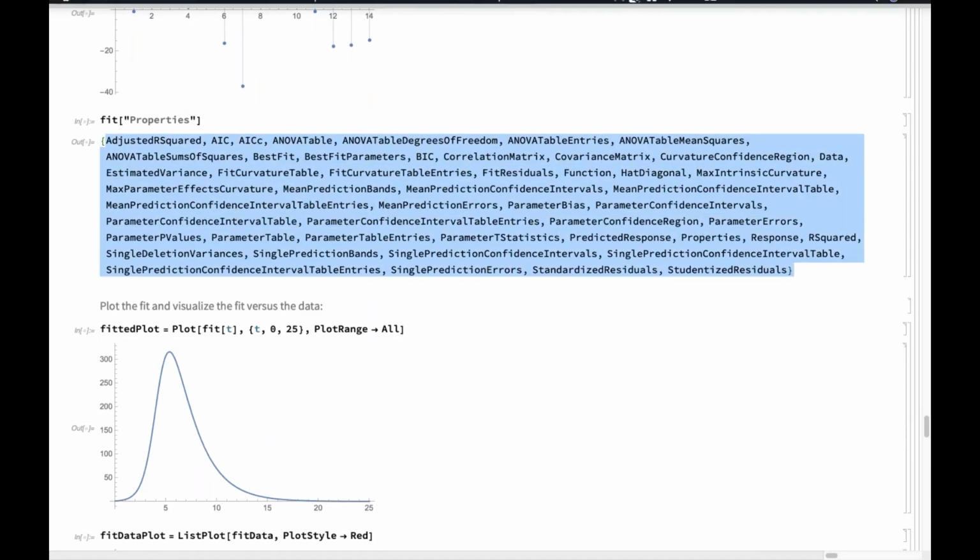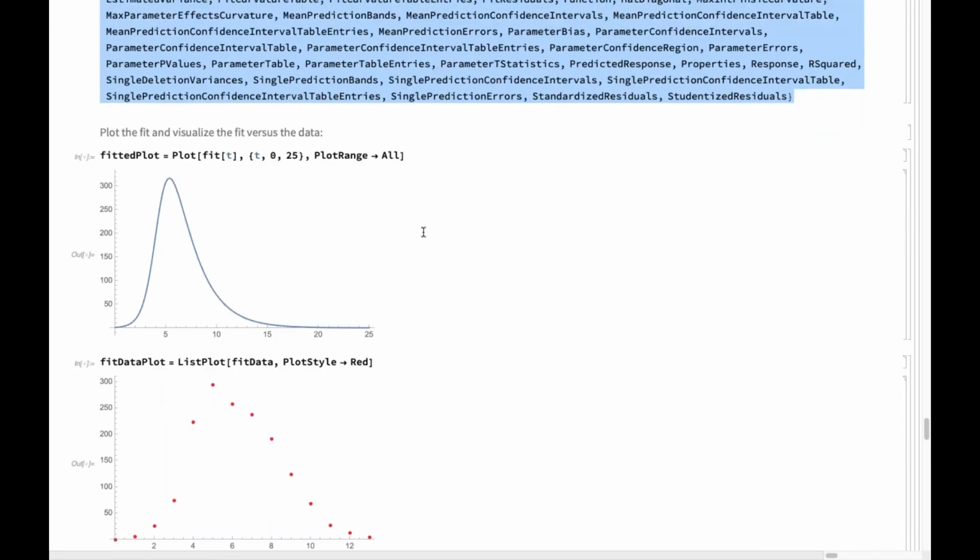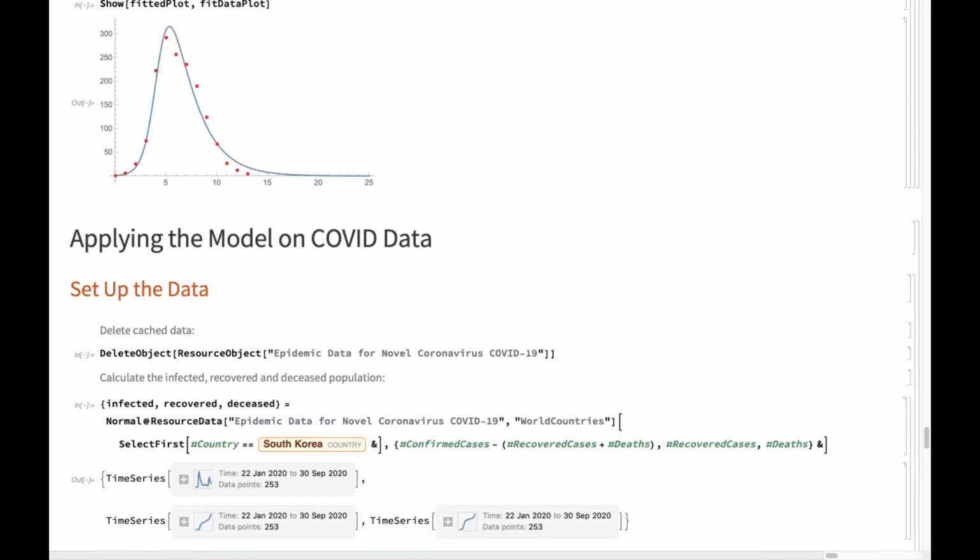I have my fit properties. And I can plot the fit and visualize the fit versus the data using the show function. And as you can see, it's a very good fit.